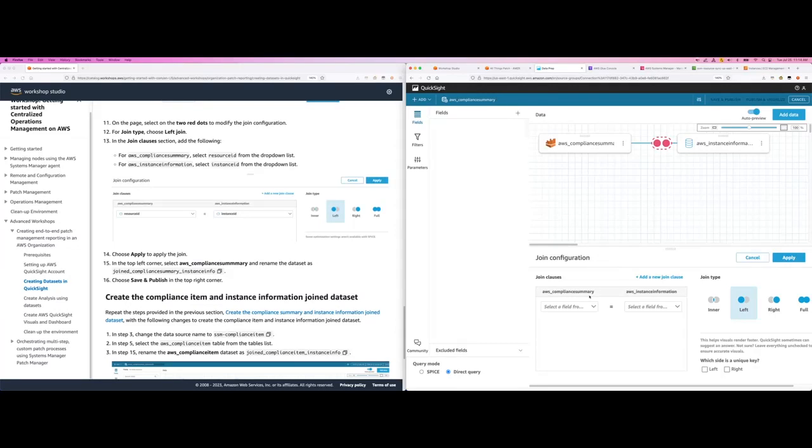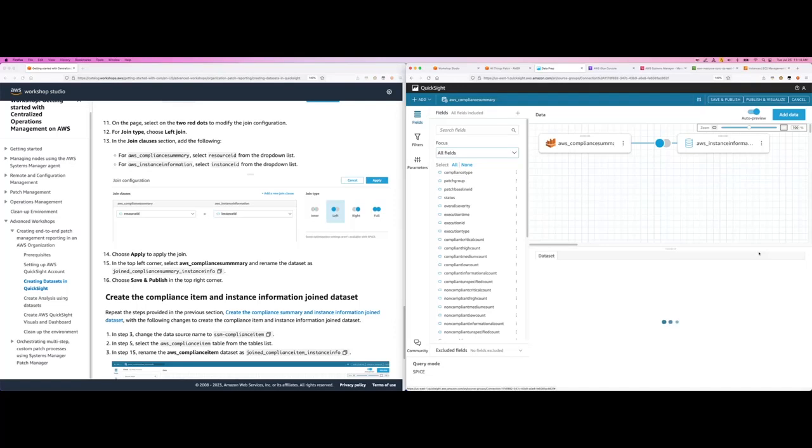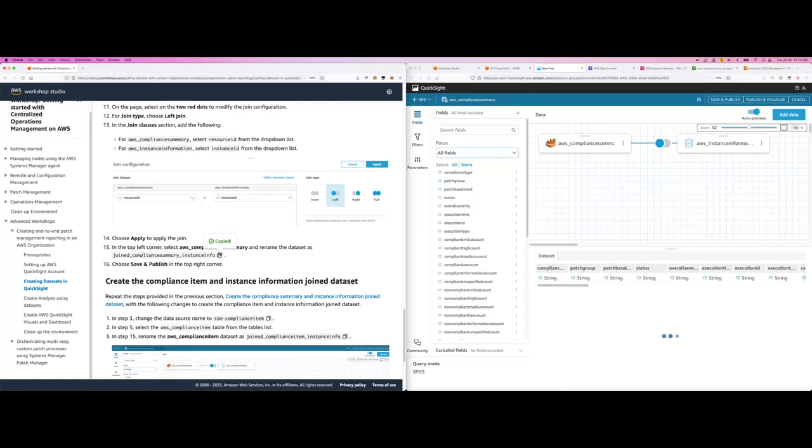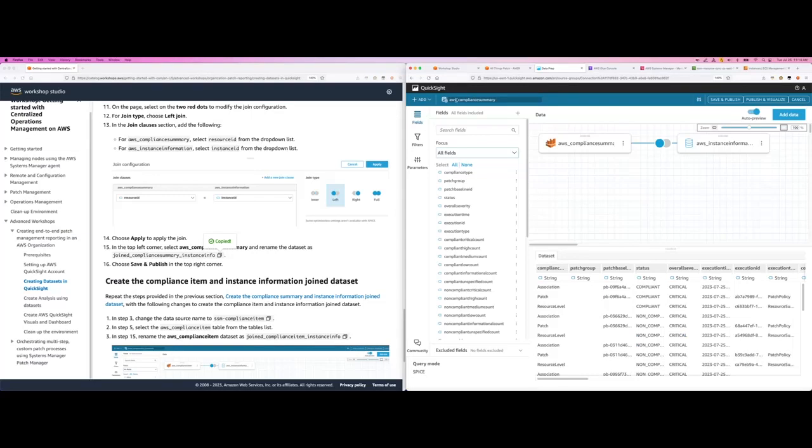In terms of the fields to match, for the compliance summary, choose resource ID. And for instance information, choose instance ID. Make sure you apply the join. Once you are done, we also have to update the dataset name. If you click on the name of the dataset, you'll be able to edit it. Copy the name from the workshop content. So I updated the name. Now you do save and publish.